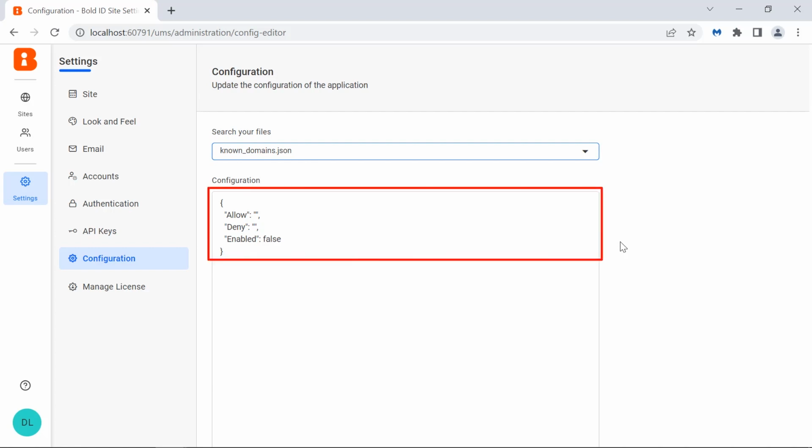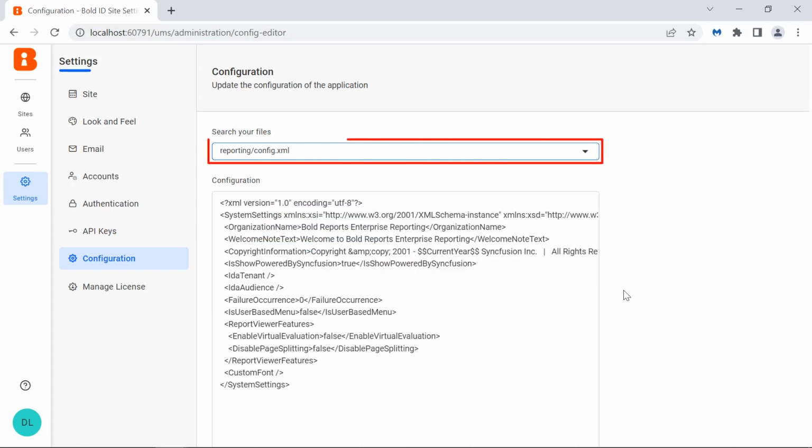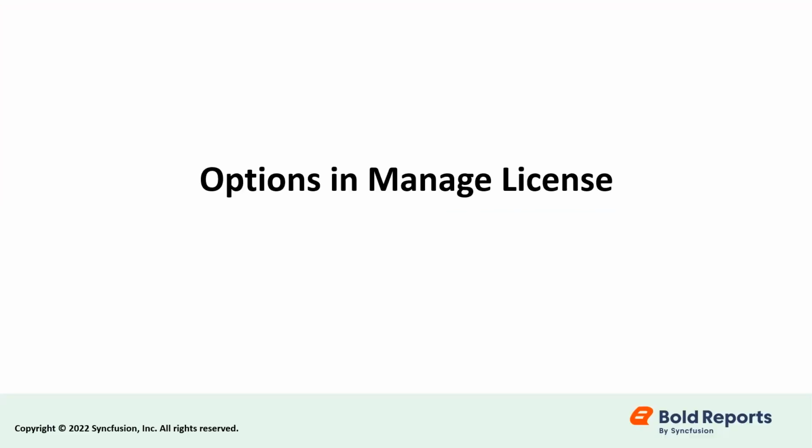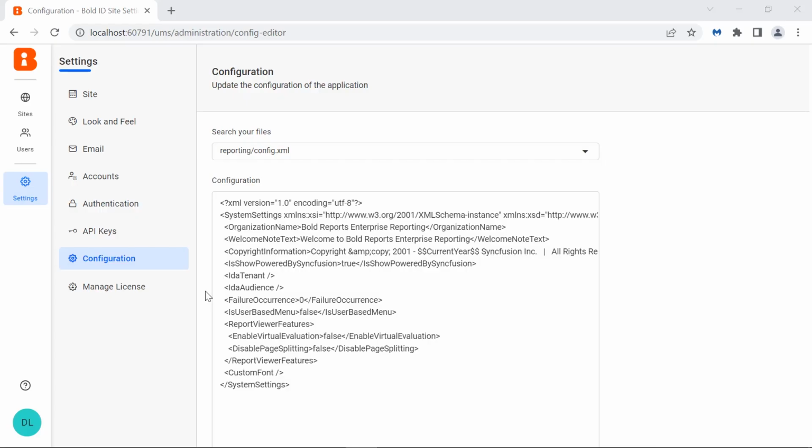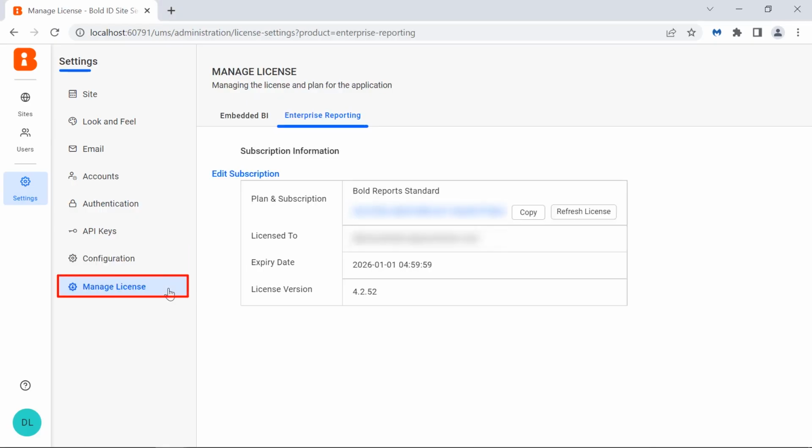By adding the domain name here, the application will allow or deny the domain. The reporting/config.xml file contains the information for the report server. Now, let's look at the options in the Manage License page. Click the Manage License option in the left navigation bar. In this page, you will update the license manually for Bold Reports Enterprise Reporting.